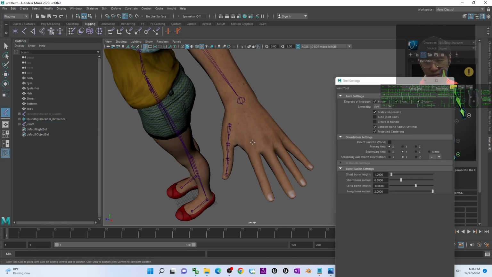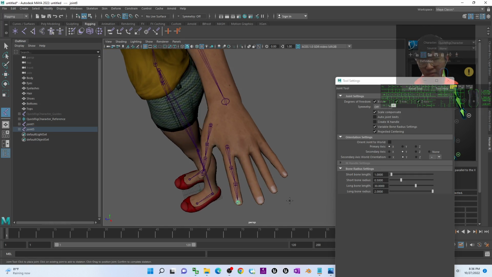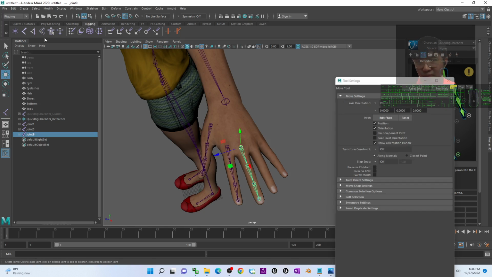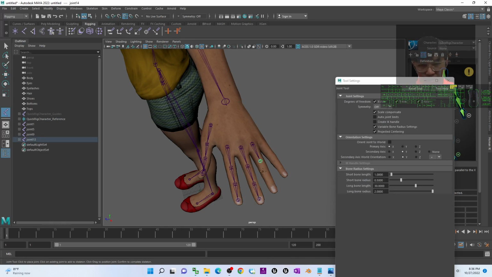Next, click again. Start from here. 1, 2, 3, 4. You always can undo it until you're satisfied. Press enter. Then again, 1, 2, 3, 4, and press enter. Here, 1, 2, 3, 4, enter. Here, 1, 2, 3, 4, enter. Done.